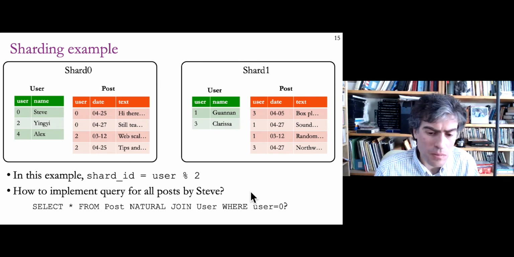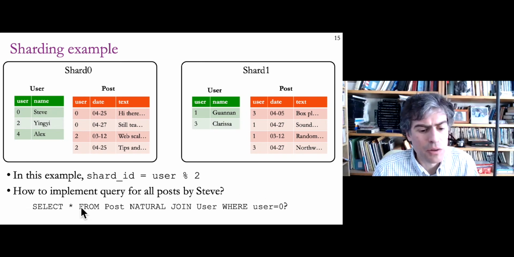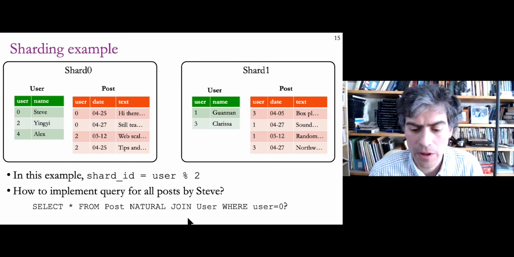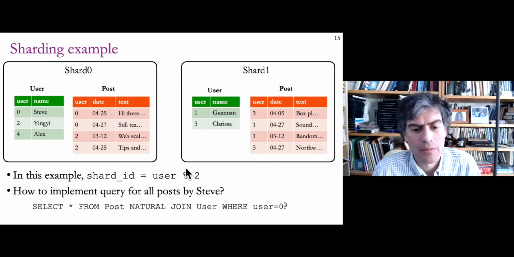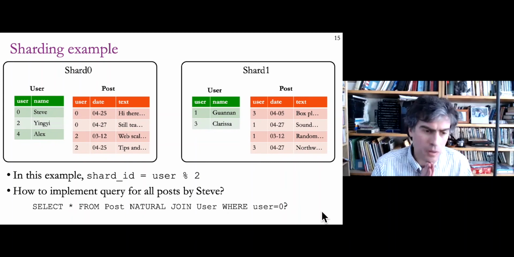Right. So in this kind of scheme, how would you implement a query for all the posts by Steve? So this is the SQL query for it. How would you implement that? You have two shards to choose from to access, yet you're trying to implement this query. How would you do that?